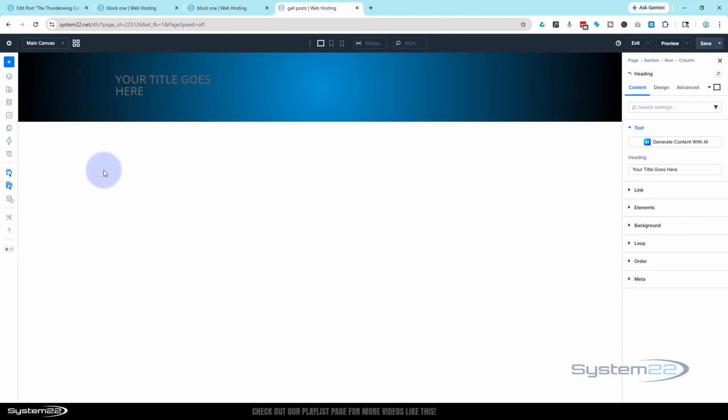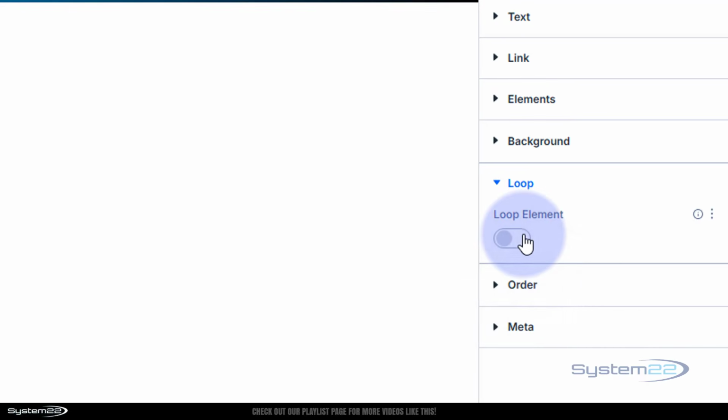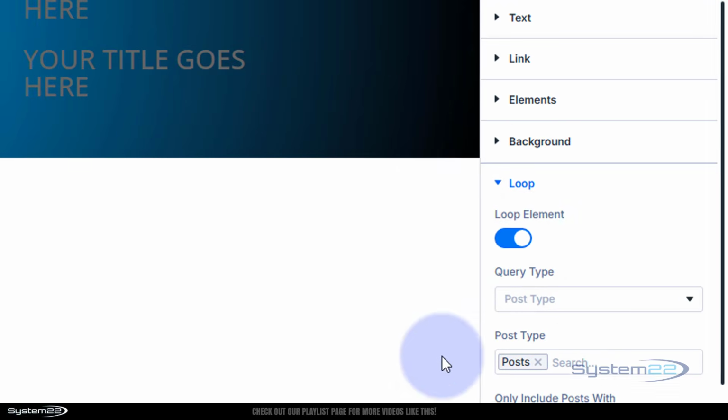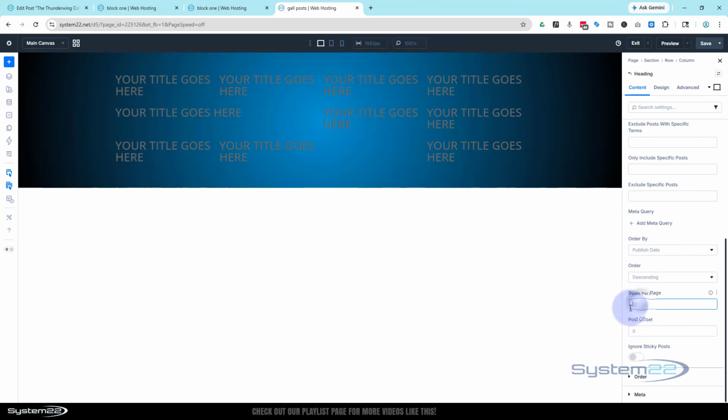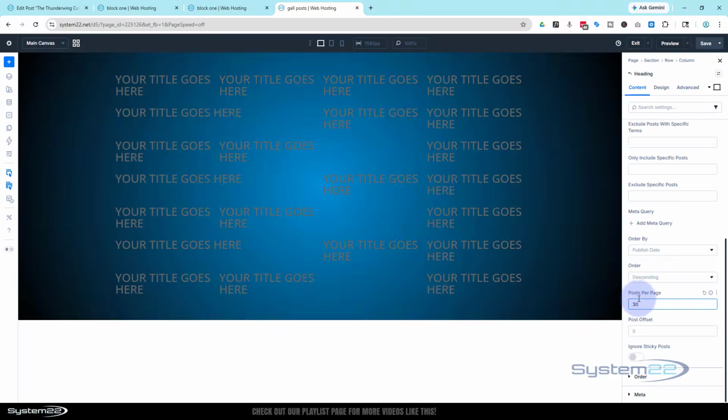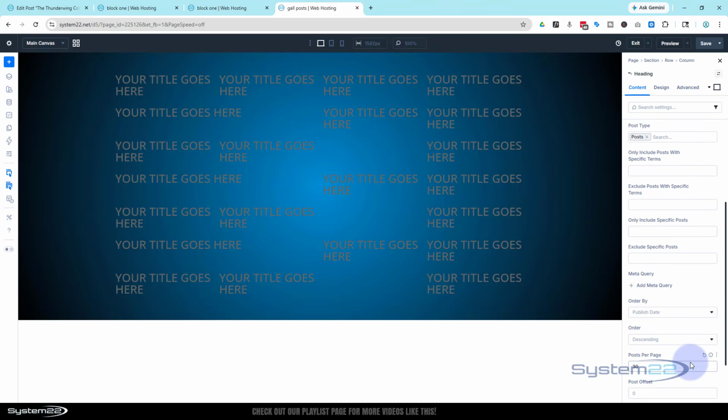There it is. Not going to worry about the color too much at the moment, but I am going to loop this thing just like we did before. I'm going to leave everything blank so it pulls in all the posts. Again, I want about 30 of them. I think I've got about that many. Great, now it's looped.